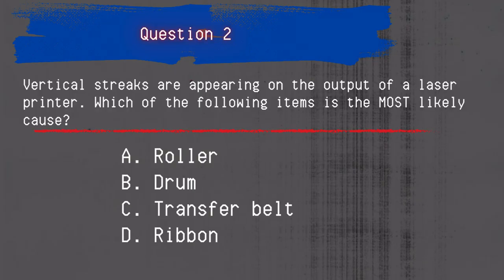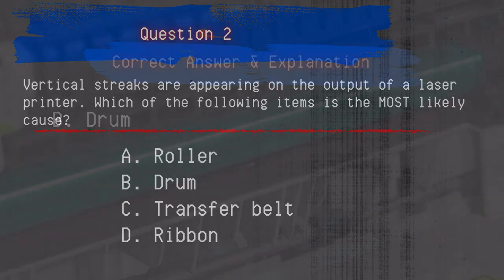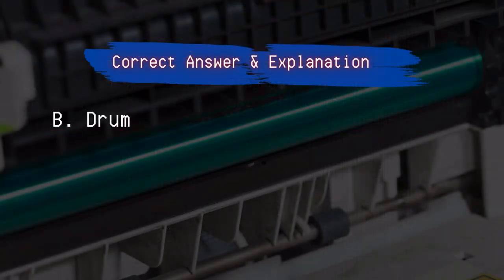Question number 2. Vertical streaks are appearing on the output of a laser printer. Which of the following items is the most likely cause? A. Roller. B. Drum. C. Transfer belt. Or D. Ribbon? Correct answer here, B. The drum.